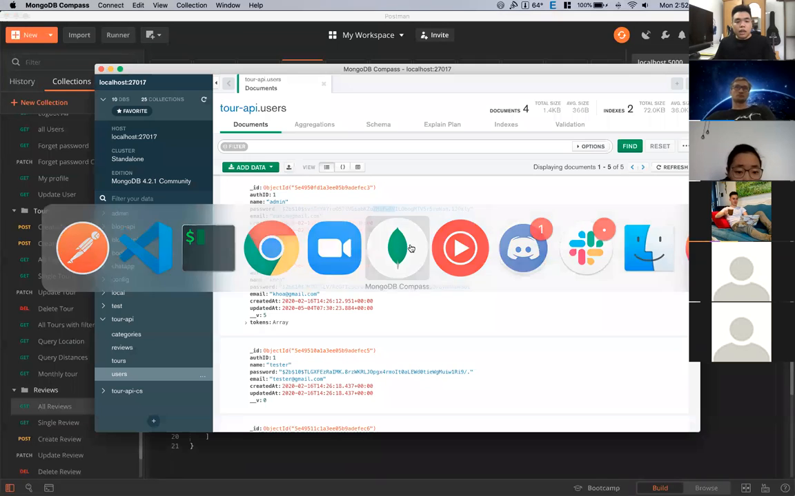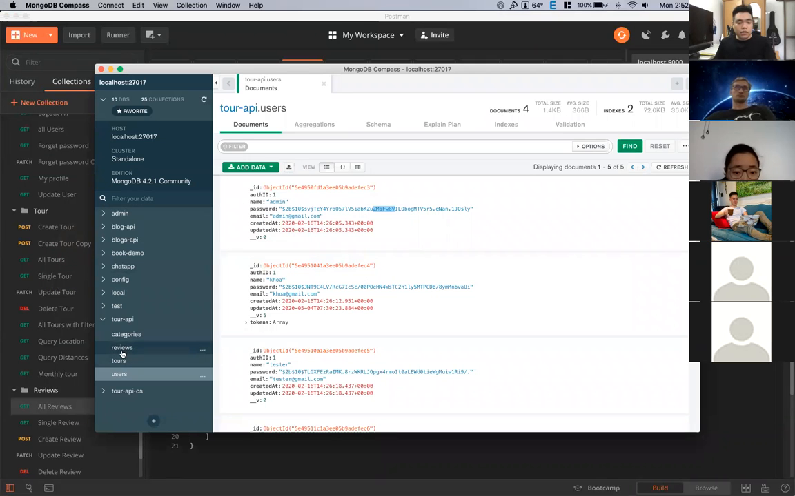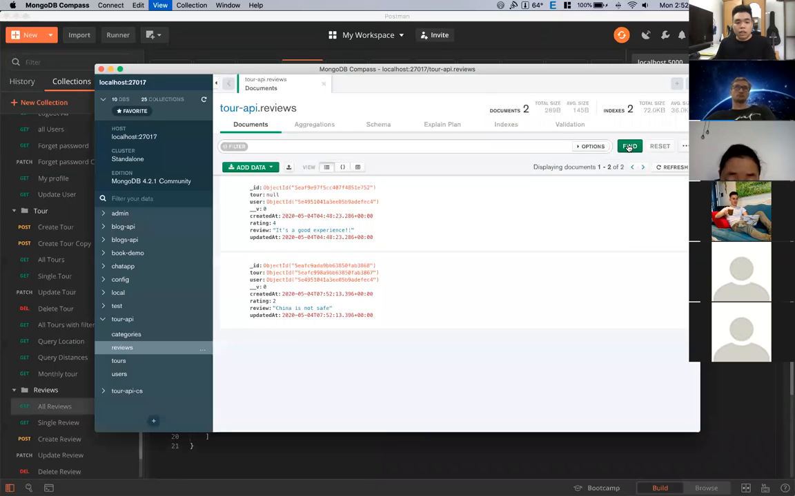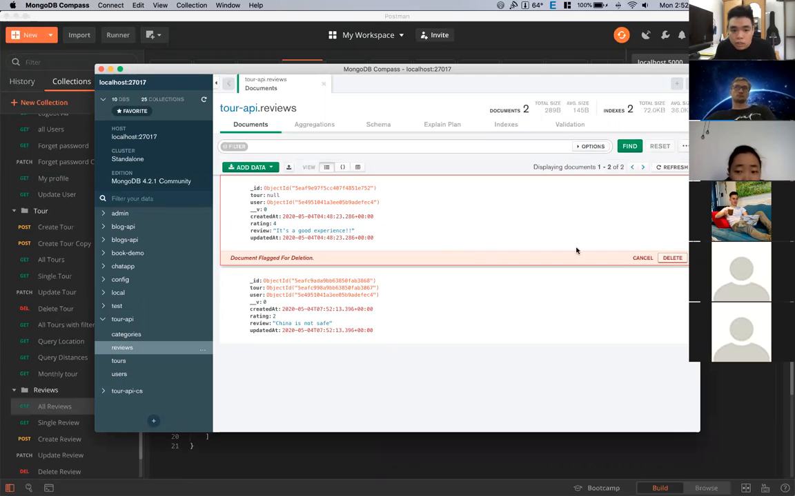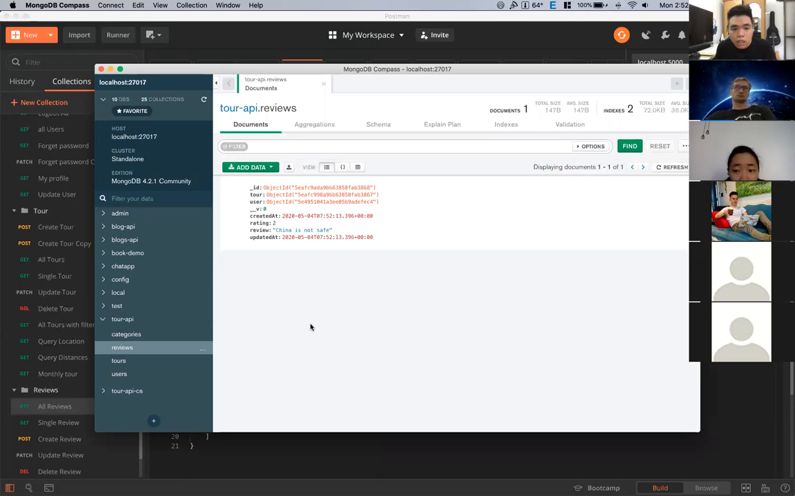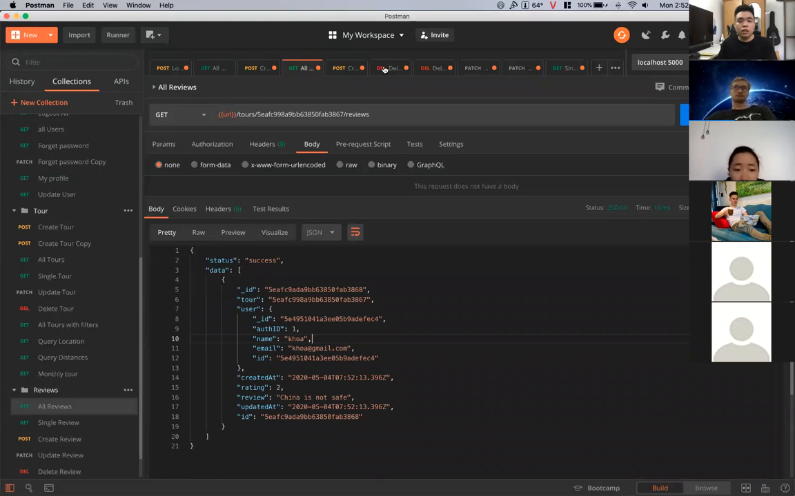If you take a look at our database here, you should see only one review. This review is wrong, so I just delete it. Let's delete this one because there's no ID for the tour. This is the only review we have inside our database right now. So when I delete this tour, I expect this review to be deleted as well. Okay, so let's delete the tour.